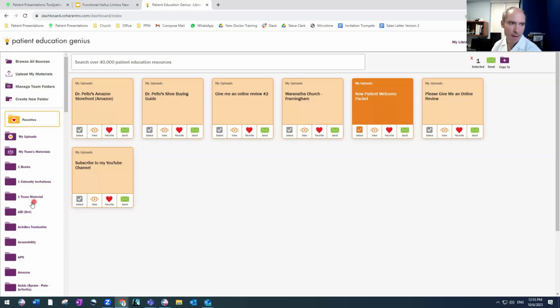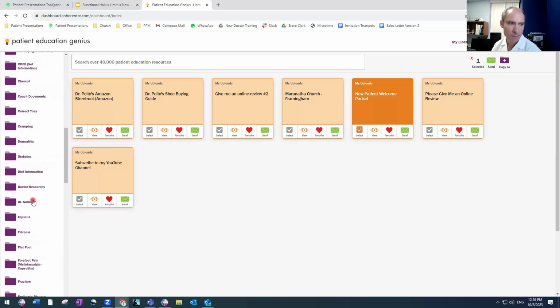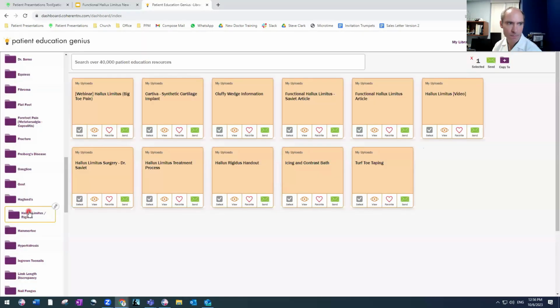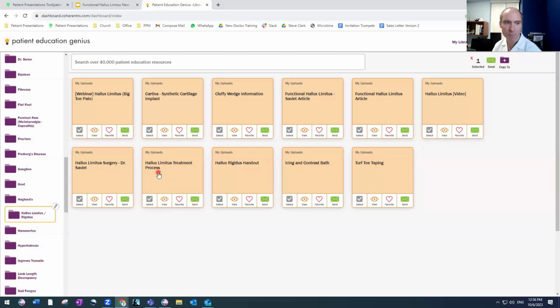And then based on the diagnosis, my scribe can go down here and pick out what information. So this specific patient has hallux limitus and rigidus. And there's a couple of things that can be chosen. And based on what I say to the patient, they pick the stuff. Most of my patients now, I use this thing called the treatment process. So all of them are labeled the same, hallux limitus treatment process.